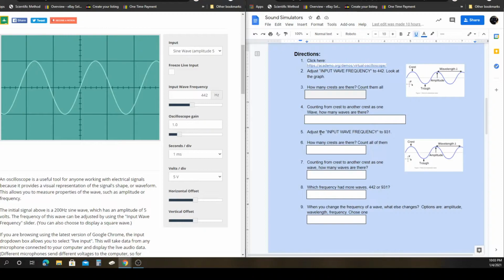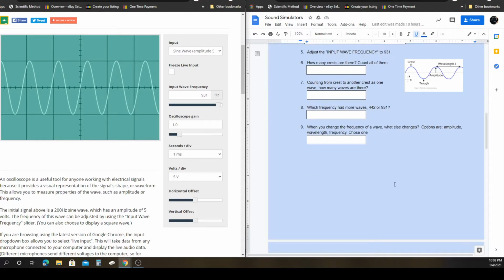Now for question 5, it's asking me to change the frequency from 442 to 931. And then click off and you'll see it adjust. How many crests are there now? So which frequency had more waves, 442 or 931? You'll just have to look back at your questions 3 through 6 to be able to answer that one as well.